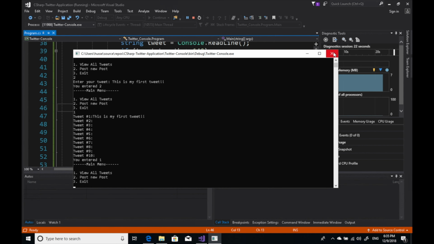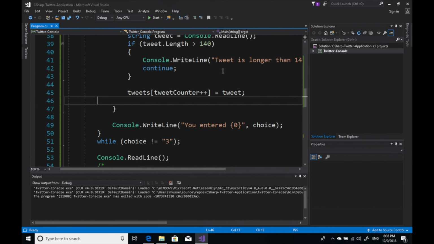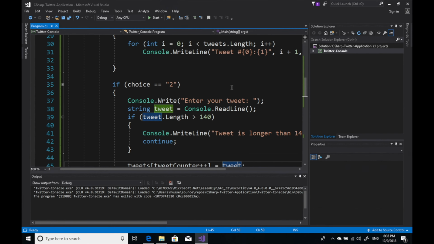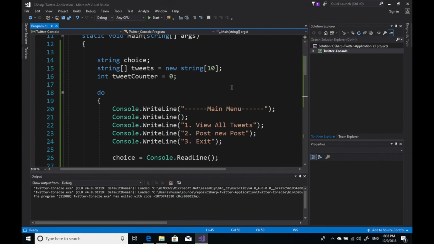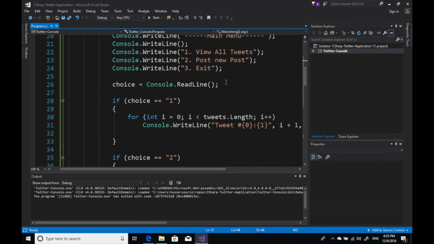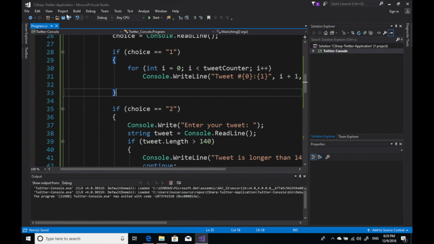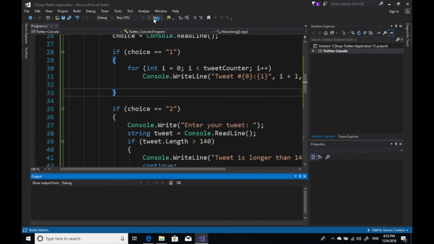So how to fix that? How do I show only the tweets that I actually posted instead of the entire array, which is 10, right? I don't want that. It's a very simple fix. Replace this with the actual counter that we are maintaining. All right, guys? Don't worry, I'm going to put this code in the description of this lecture so you can find it as a resource. All right, let's try that now.